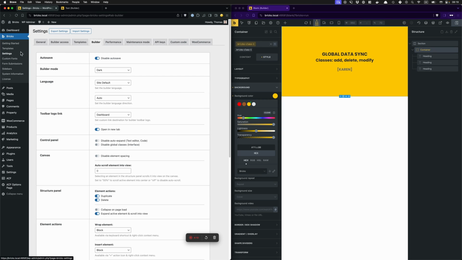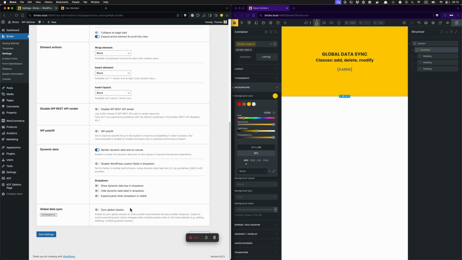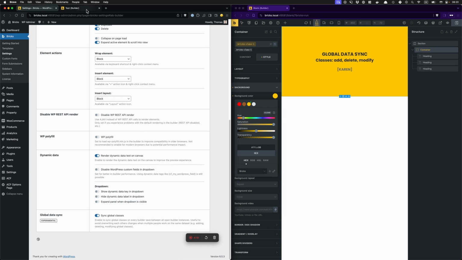So I go here to Brix settings and then under the builder tab, I scroll all the way down. You can see here global data sync, like I said, experimental feature. Let's enable it and let's see what difference this is going to make now.